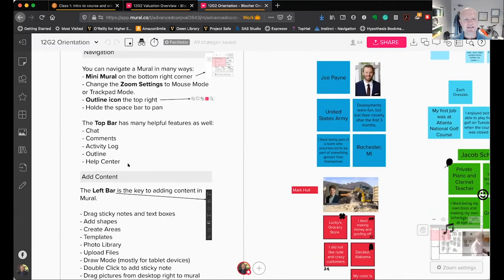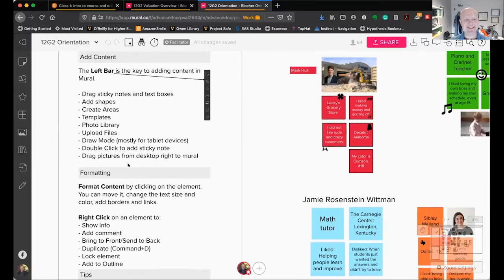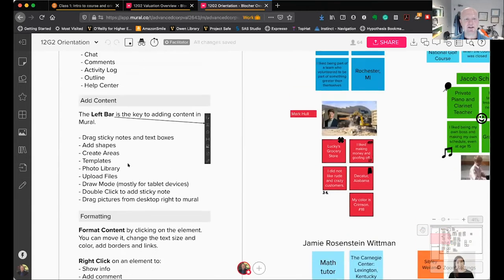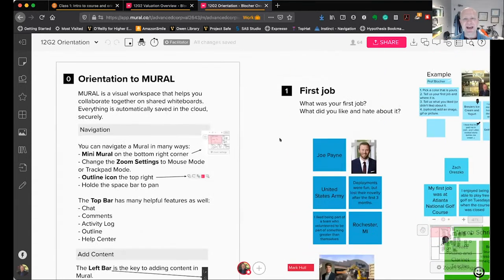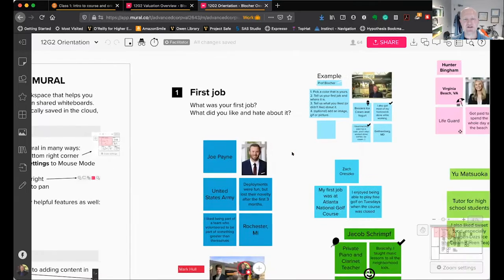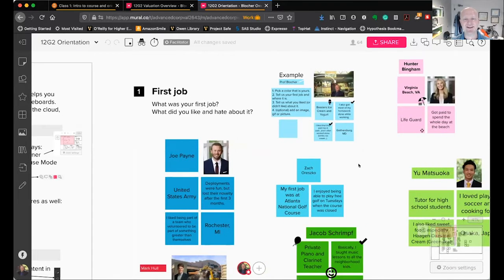This is just an orientation that shows them how to use it on the left-hand side, which I'm not going to go through in the interest of time right now. And then I have them over here do this little exercise. It's a combination of helping them to practice using Mural and also introducing themselves to each other.